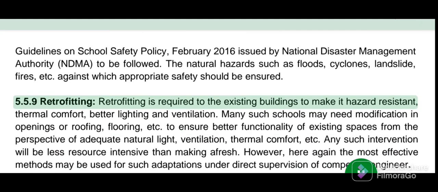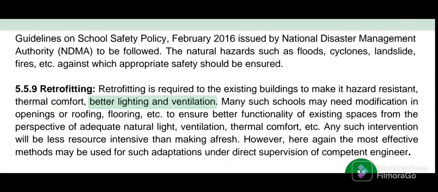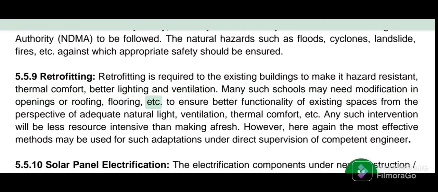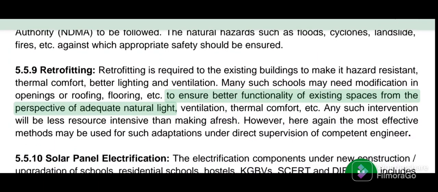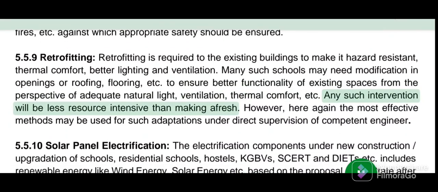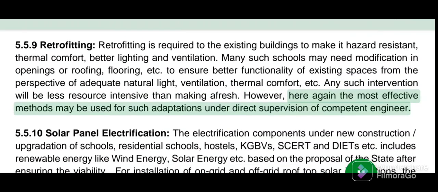5.5.9 Retrofitting. Retrofitting is required to the existing buildings to make them hazard resistant, with thermal comfort, better lighting and ventilation. Many such schools may need modification in openings or roofing, flooring, etc. to ensure better functionality of existing spaces from the perspective of adequate natural light, ventilation, thermal comfort, etc. Any such intervention will be less resource intensive than making a fresh building. However, here again the most effective methods may be used for such adaptations under direct supervision of a competent engineer.